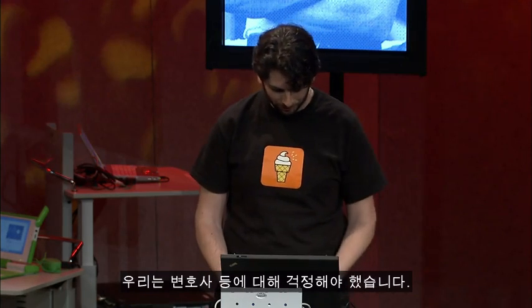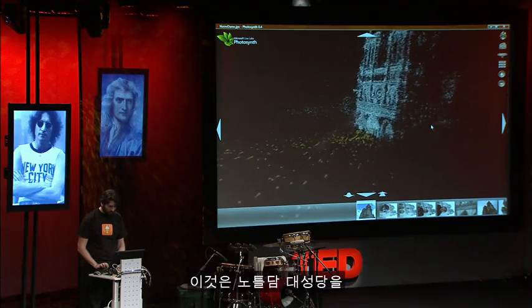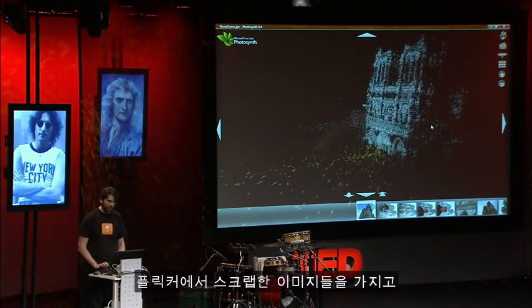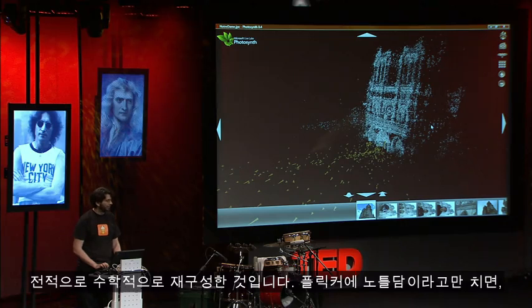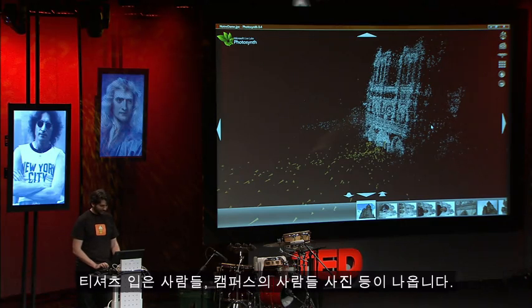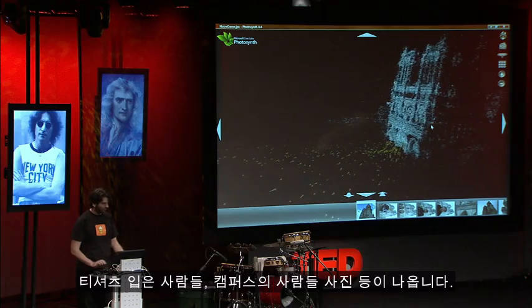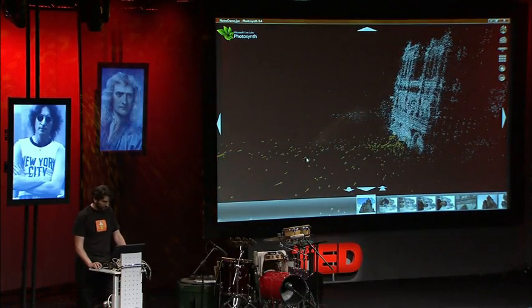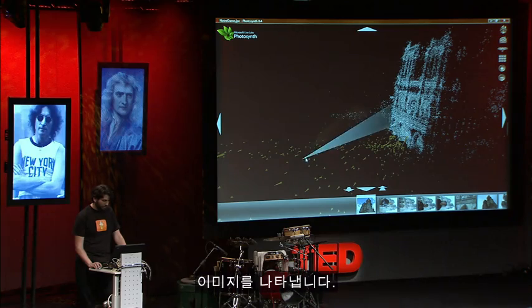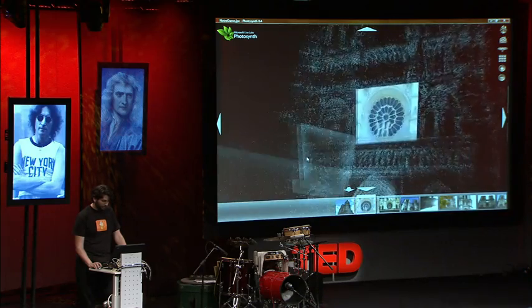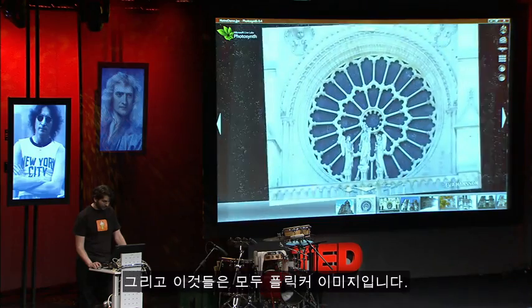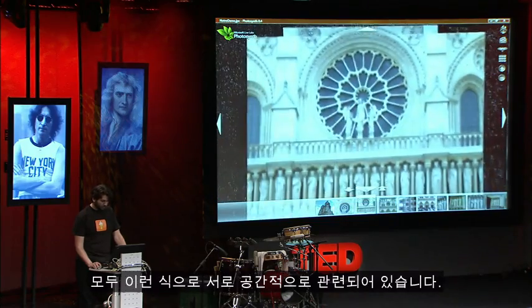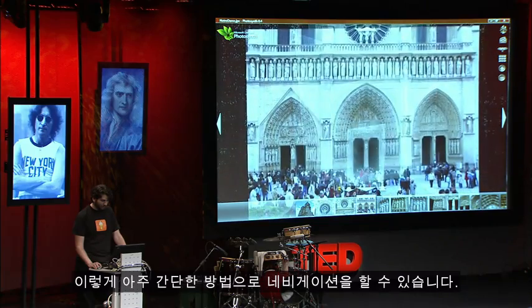And it's not necessarily so apparent from looking at the environments that we've put up on the website. We had to worry about the lawyers and so on. This is a reconstruction of Notre Dame Cathedral that was done entirely computationally from images scraped from Flickr. You just type Notre Dame into Flickr, and you get some pictures of guys in T-shirts and of the campus and so on. And each of these orange cones represents an image that was discovered to belong to this model. And so these are all Flickr images, and they've all been related spatially in this way. And we can just navigate in this very simple way.